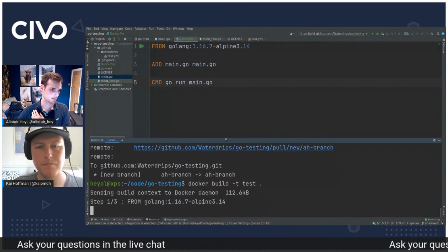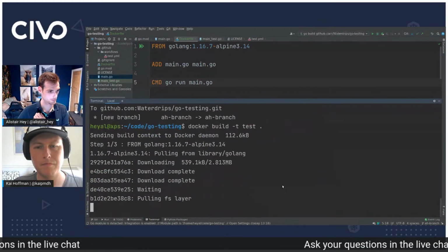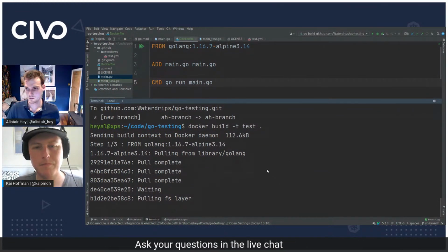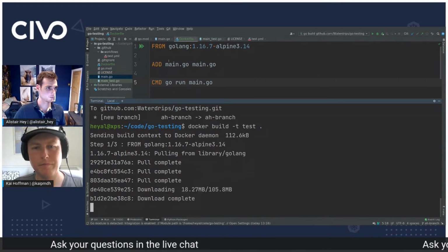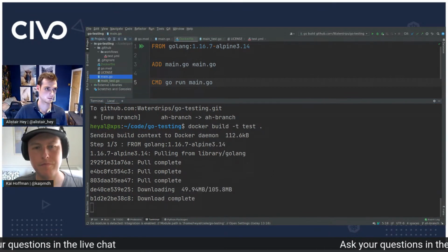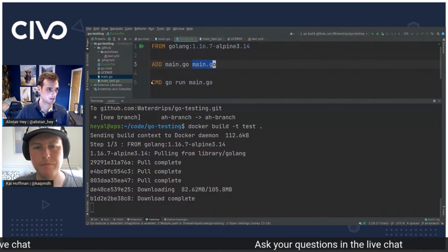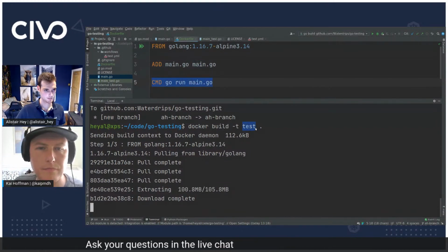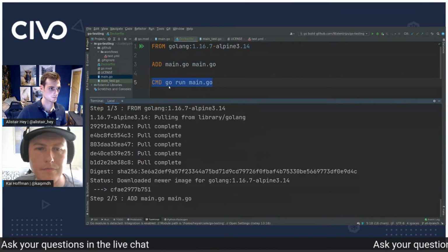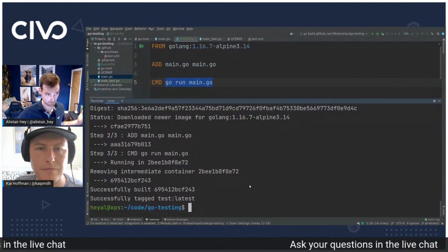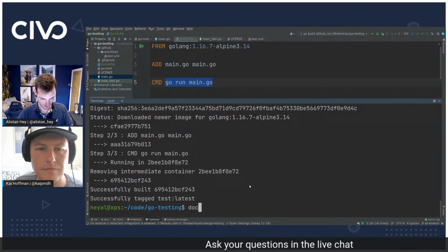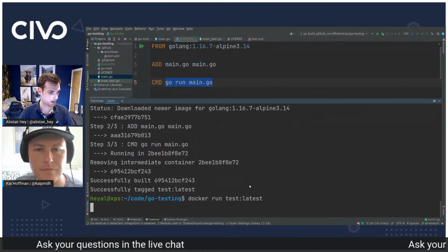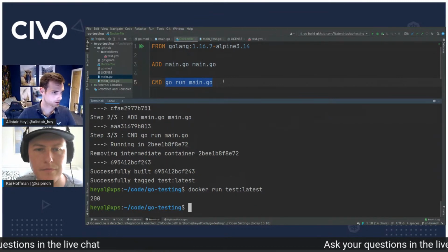So I'm just going to build that, which might take a moment to pull down that. I don't have a copy of this locally, so it's downloading it. And then what it's going to do is copy this file across into the container. And then when I run docker run on this image that I've built, it should run this. It's built, and now if I do run, what do I call it? Test latest. Oh, 200. Looks like it worked.